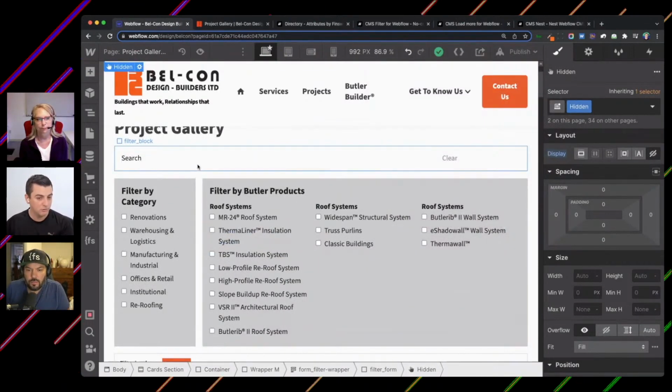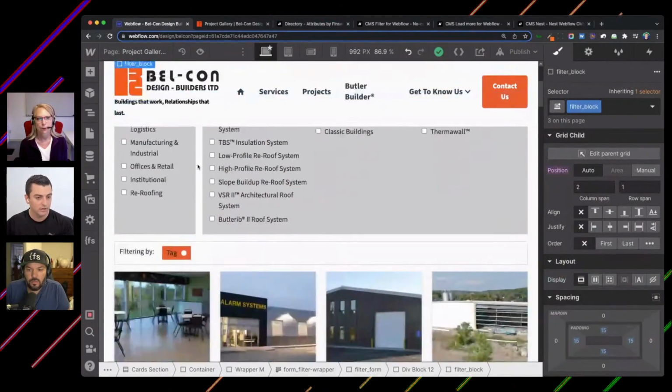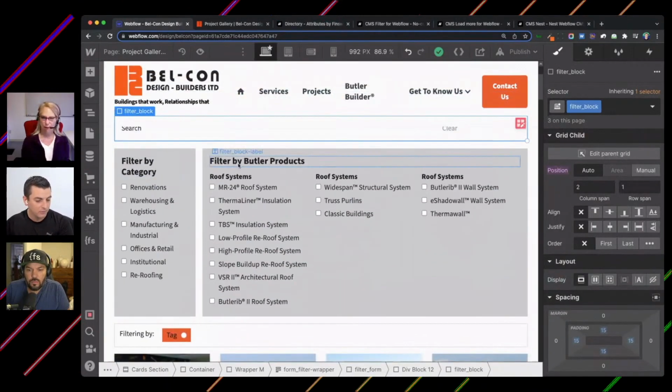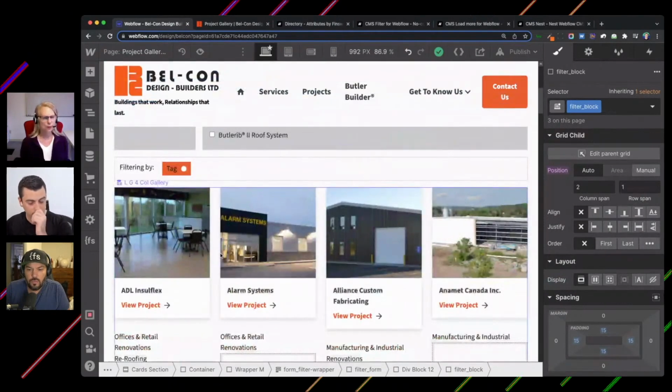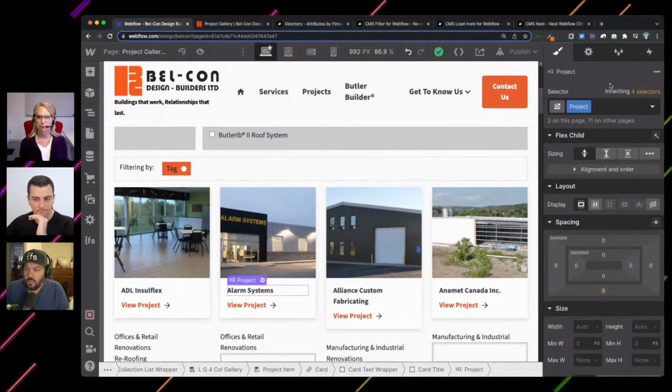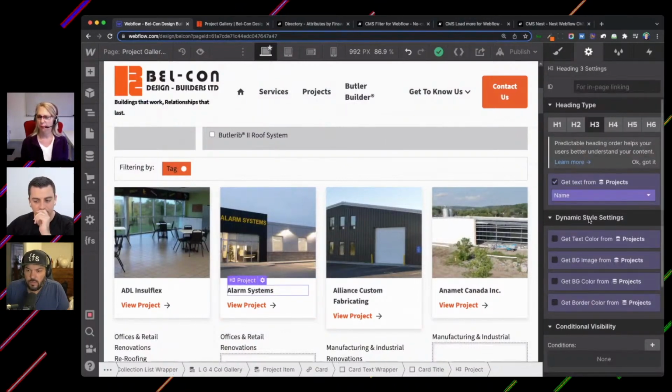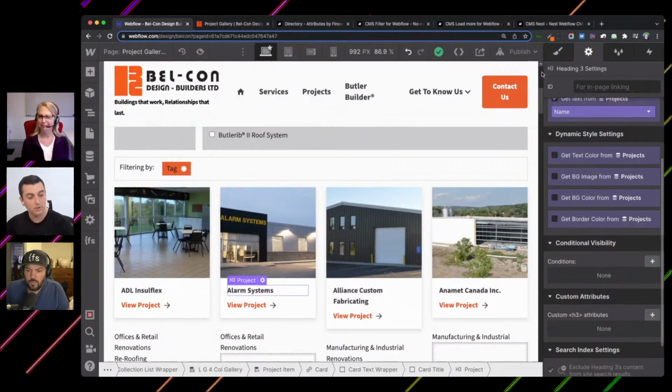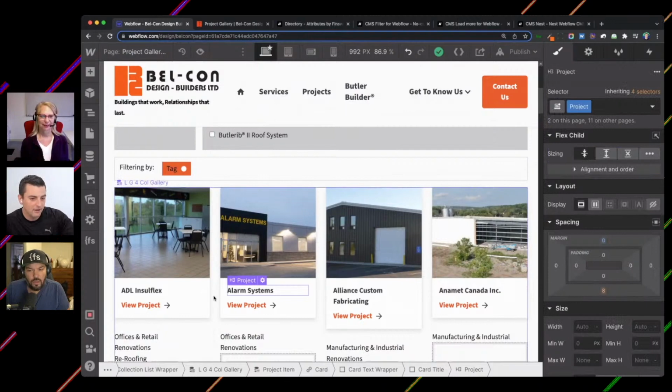Penny, when we search through this, what would you like to search for? Would you like to search for categories and Butler products? I'm thinking more the name of the project, actually. Sure, just the name. Oh, can we search for more than one thing? Of course, you can search for whatever you want. We can do name and category. We could do name and Butler products, all 3.